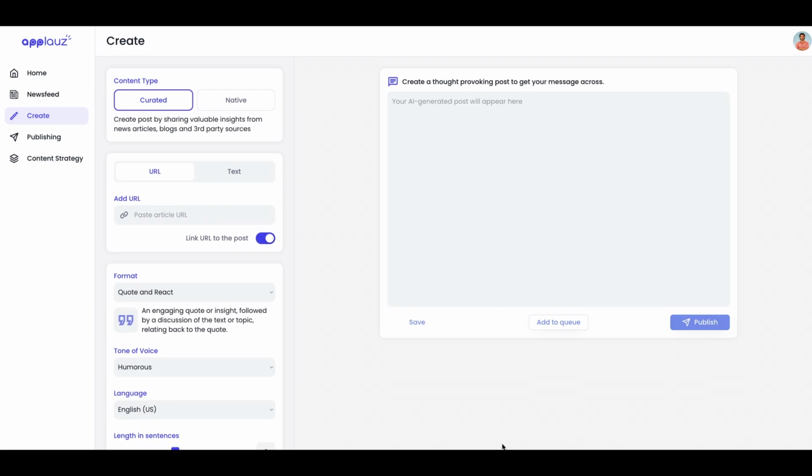Today we're going to be talking about the Create tab. So the Create tab is your go-to place to create all sorts of different posts. It really gives you the flexibility to try out different formats, lengths, types of attachments and media. It's really versatile and flexible, and I think you're going to love it.